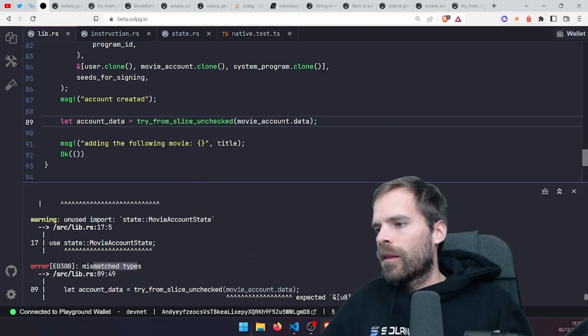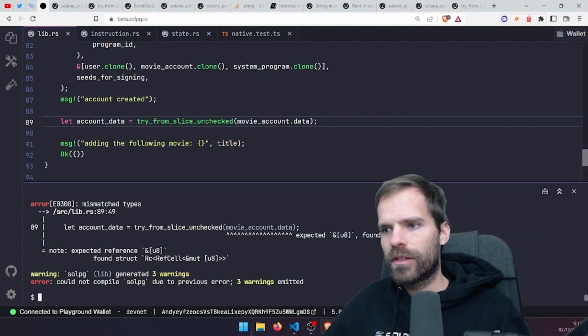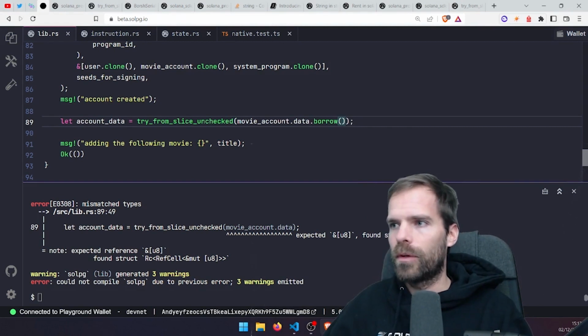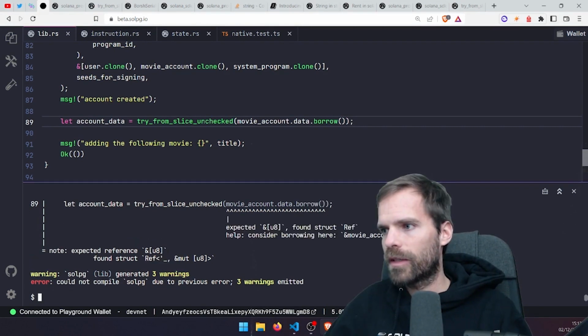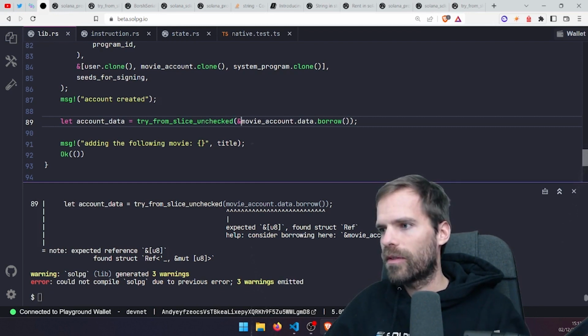Mismatched types. So you expected a slice and you found an Rc, RefCell, mutable u8. Yo, I have no idea. I'm gonna look it up again. Borrow, and then expected slice, found struct reference. Consider borrowing here. Yes, I will borrow this. Borrow the borrow, because that makes sense.